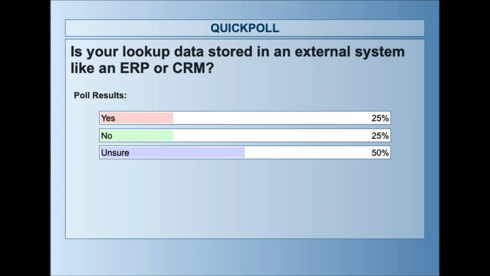Oh, very interesting. So we've got half are unsure, and then we have some yes, some no. Very interesting, not unexpected, but it is interesting.